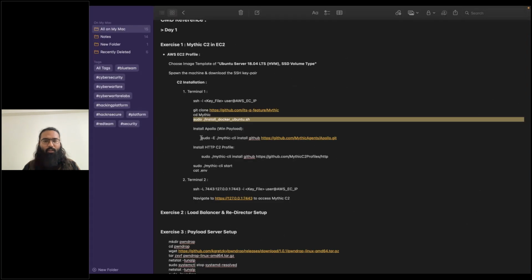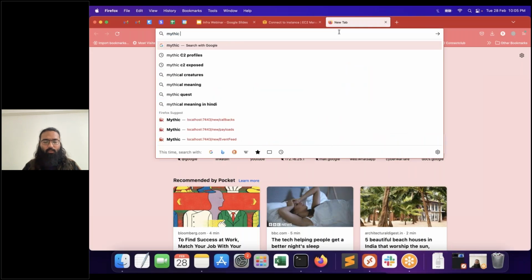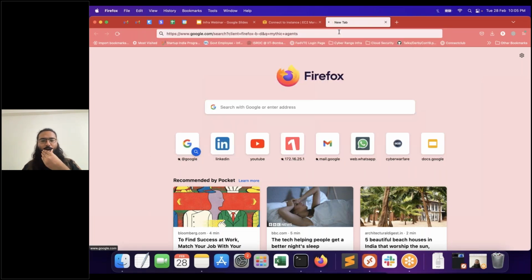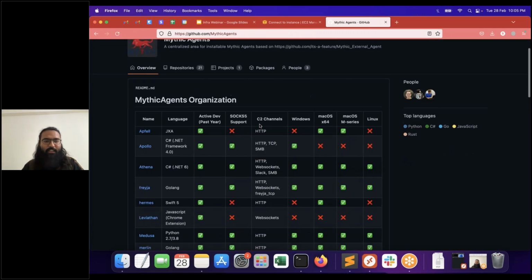Let me install this Apollo. Now what this is, let me quickly explain about the Mythic agents. Okay, so there are a lot of agents, since this is an open source C2. So you can see this FL, this is the name, the language is JXA, and the C2 channel supported is HTTP, and this works seamlessly with macOS 64 as well as the recent macOS M1 or M2 series, right? M series.